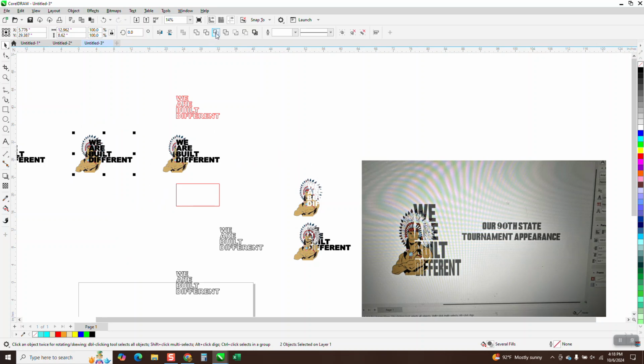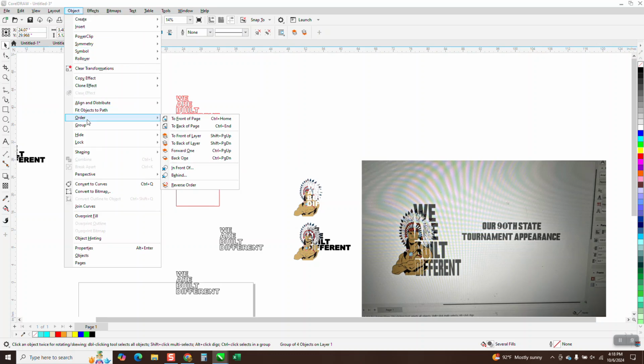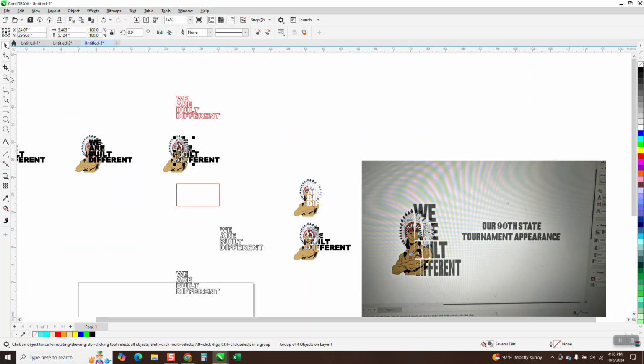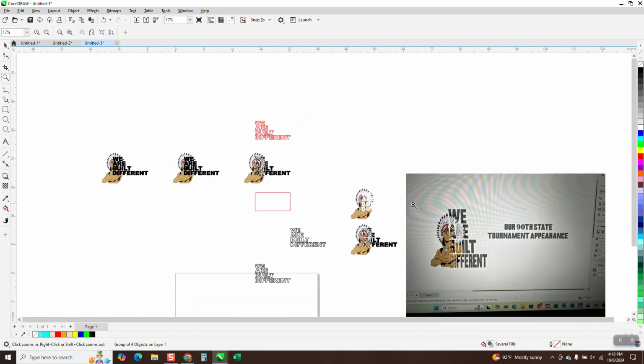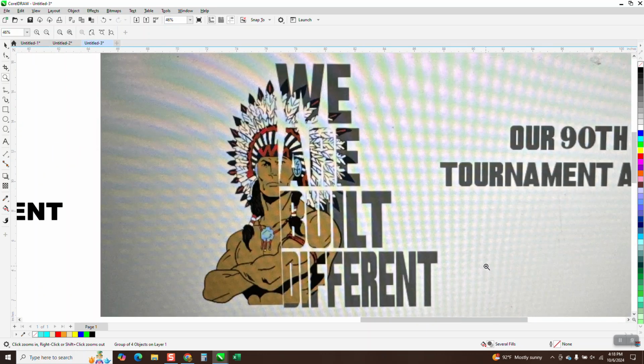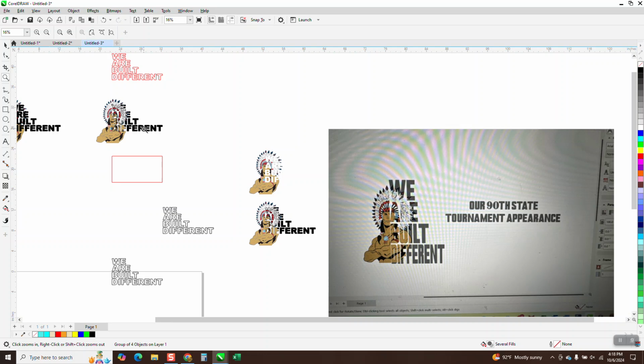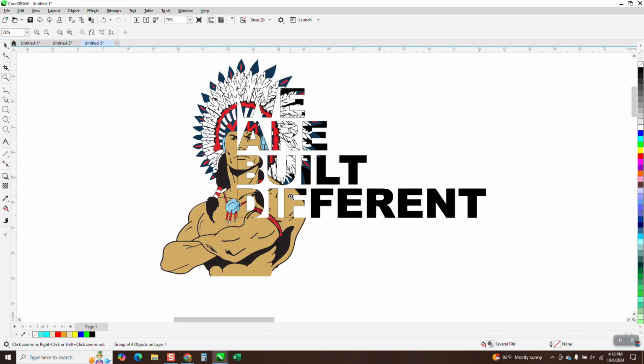Thankfully, I have some copies. So now we're going to intersect that, and we have that, and we're going to go to object, order, front of page. So now it's more like her picture. We've got nothing there, and it's pretty much dead on to that. But I'd be curious if she went about it a different way.